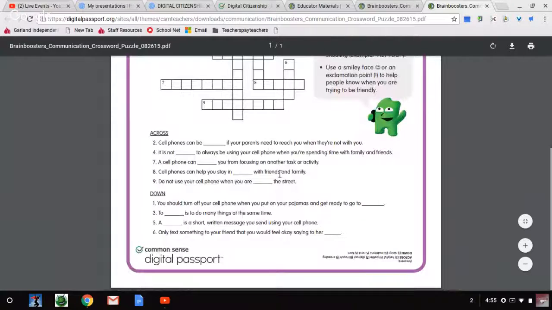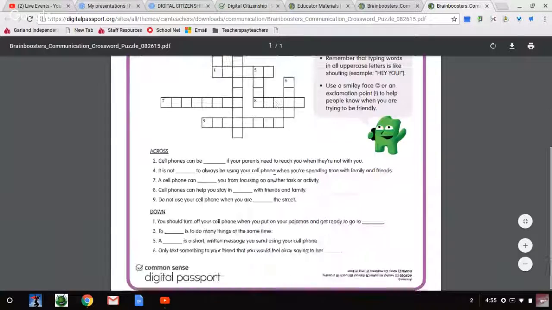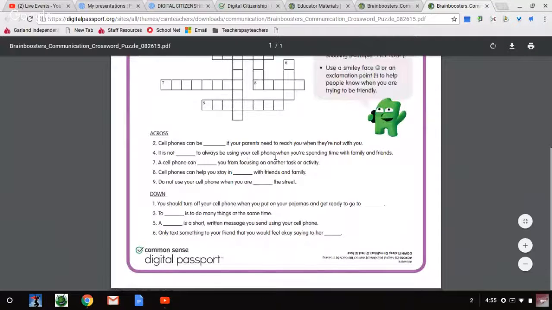They have some different activities and worksheets that can go along with the different games that they're playing. And here you can see a crossword. So there's a bunch of different resources.